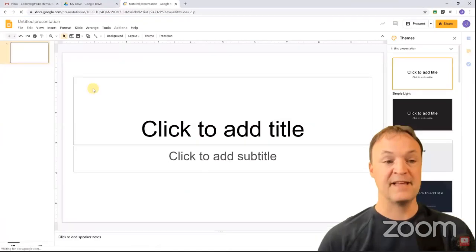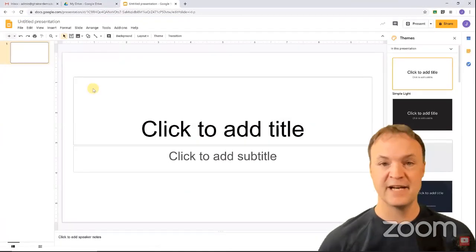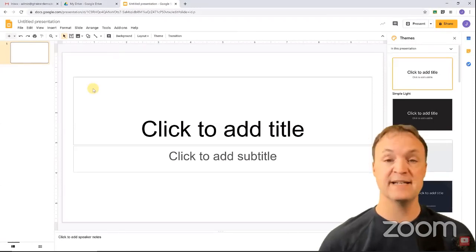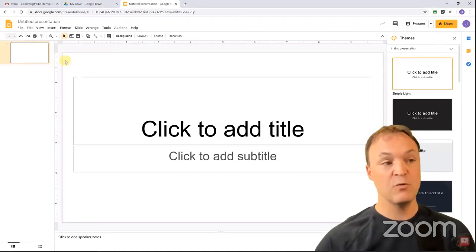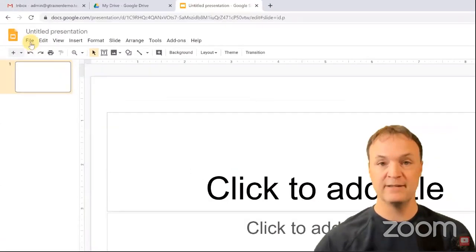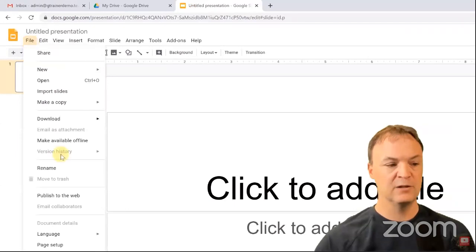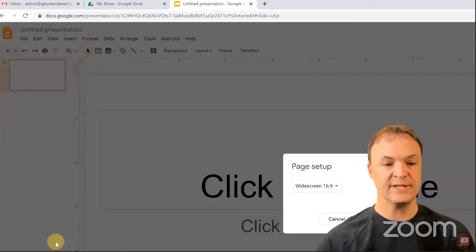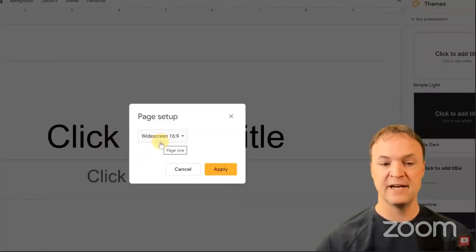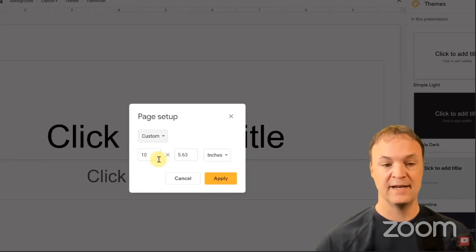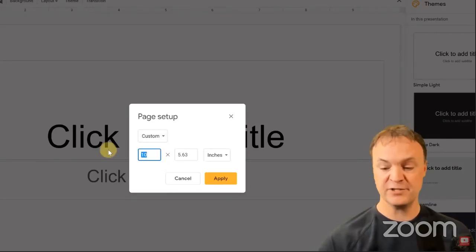At this point, I need to change the size of the page because this is for presentations for computer, and I don't want that. I want the size of a piece of paper, an 8.5 by 11. So what I can do is if I go up to File here, click on File, and then look down here, and it says Page Setup. I'm going to click on Page Setup. And this is the default, the 16:9, the aspect ratio that we see right now. I'm going to click on this one and go to Custom. Now we go 8.5 by 11 for our sheet of paper.